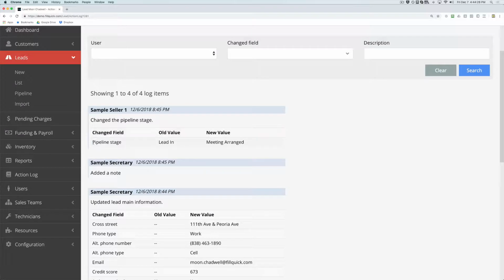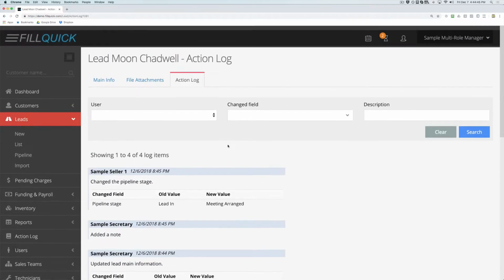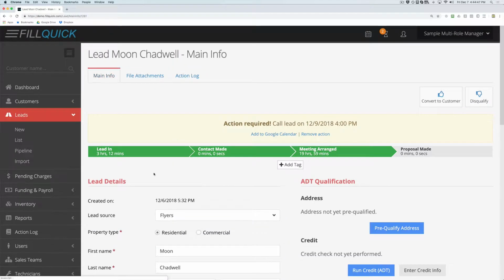Well, here you'll actually see the pipeline stage was the field that was modified, and the old value was lead in, which is what we actually have as one of our pipeline stages, and the new value, meaning what they changed it to, was meeting arranged. Lead in and meeting arranged is basically what we have. If I go back over here, you see the stages in this lead pipeline that we built out in this demo server.